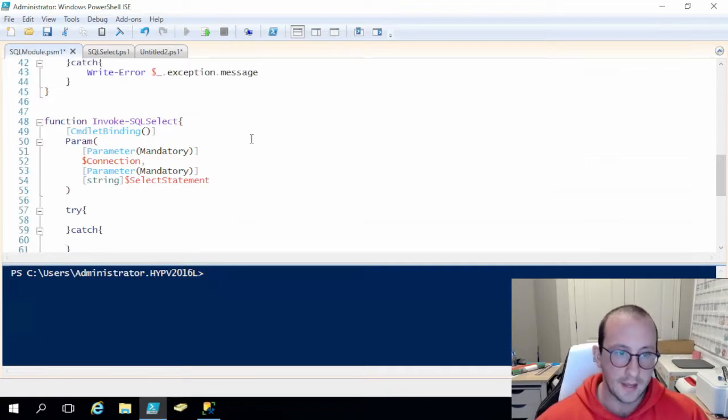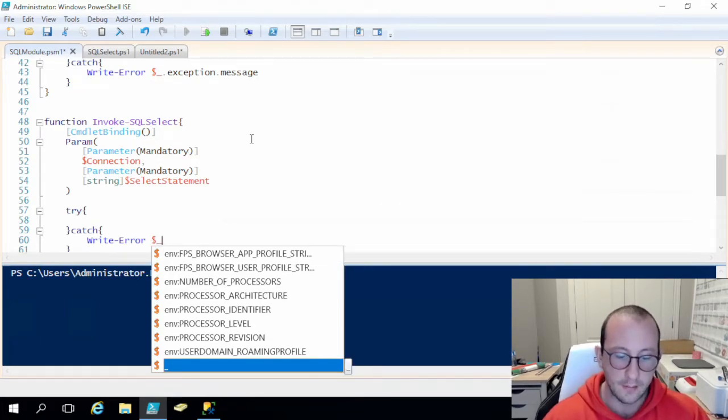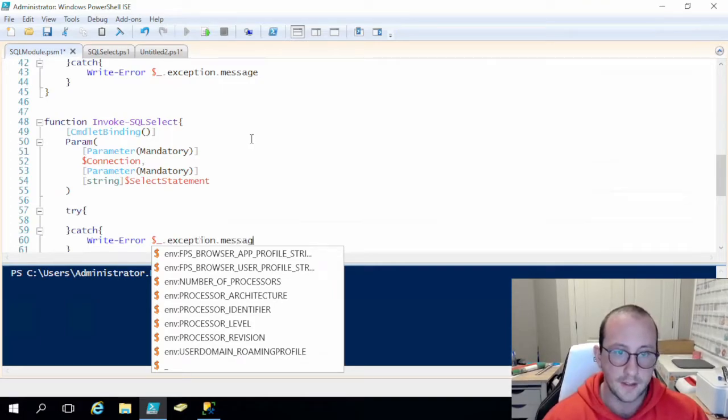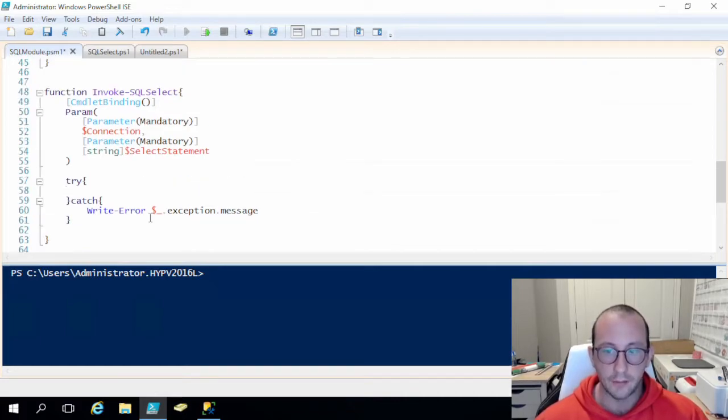And as always in the catch statement, we always want to do the Write-Error, and then get the passed in value by doing dollar sign underscore dot exception dot message. And this again will pass any error messages that happen within the try statement back to the user. This way, if there's something wrong with the select statement itself, it will pass in the proper message. If the connection is invalid for some reason, if the error didn't come up in the connection command, it would come up here and give you the proper error. So let's go ahead and start inside the try statement.